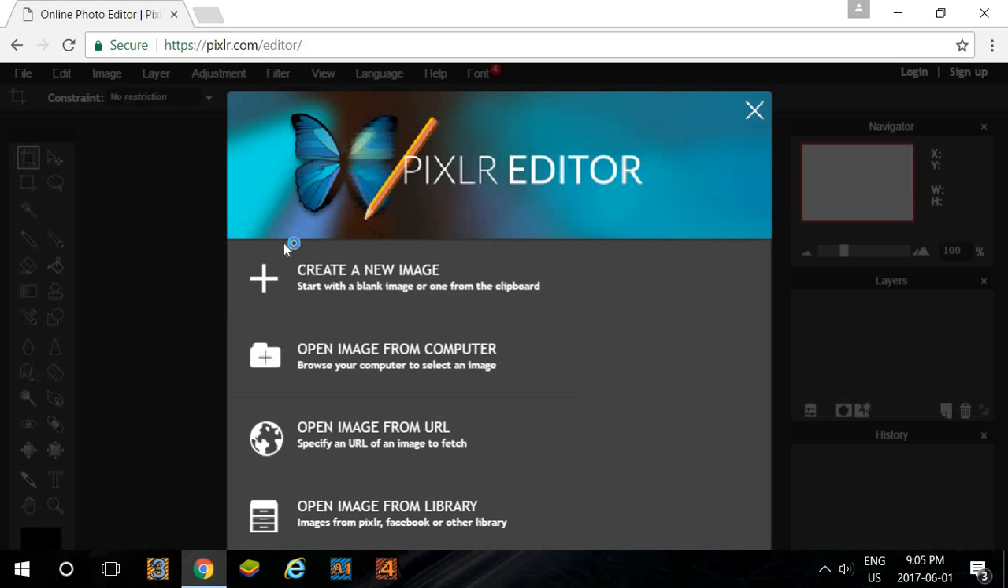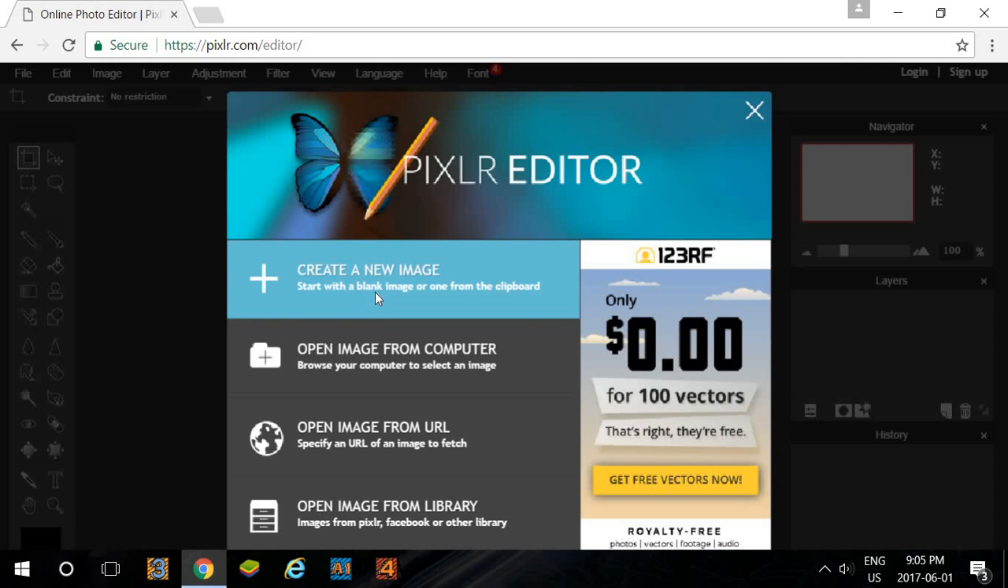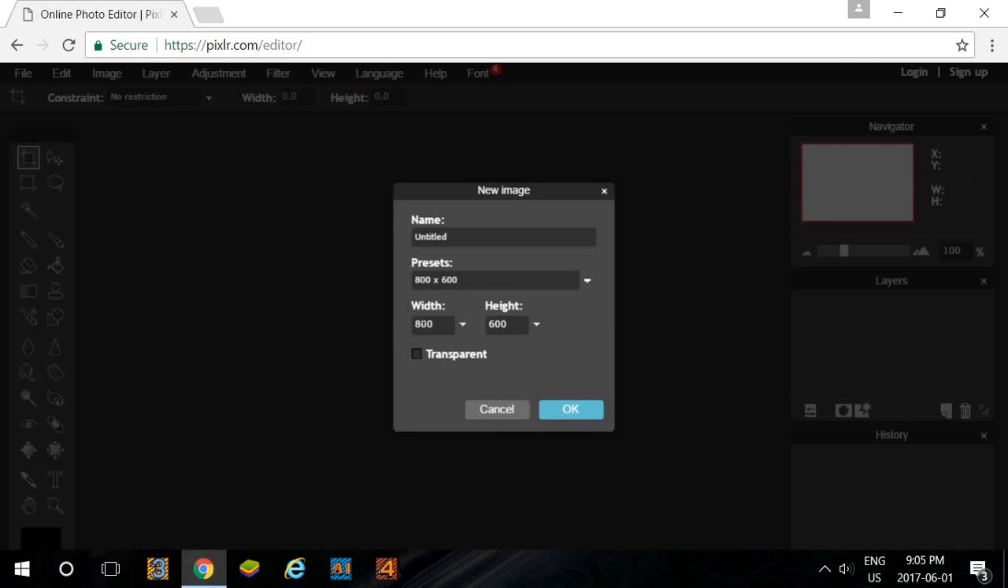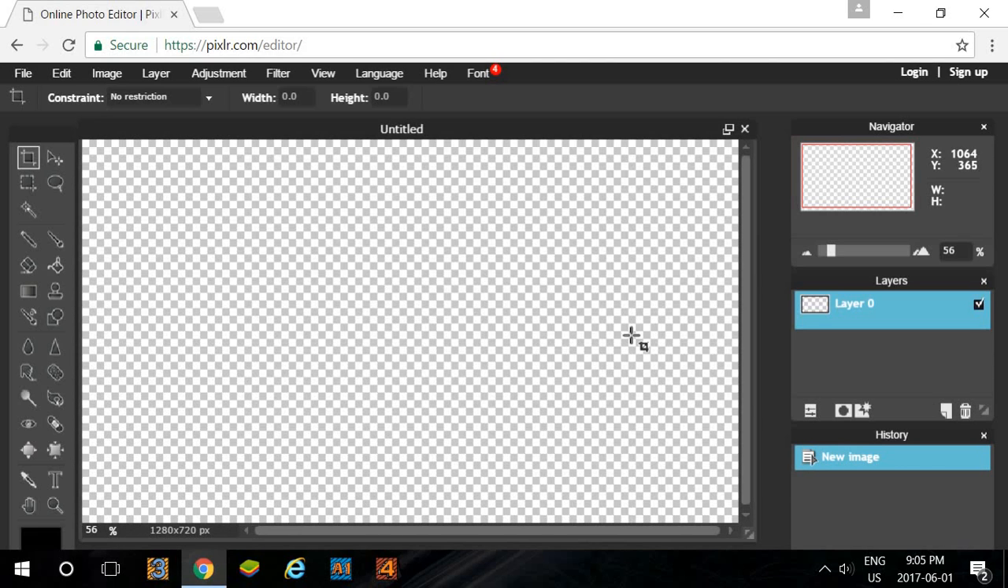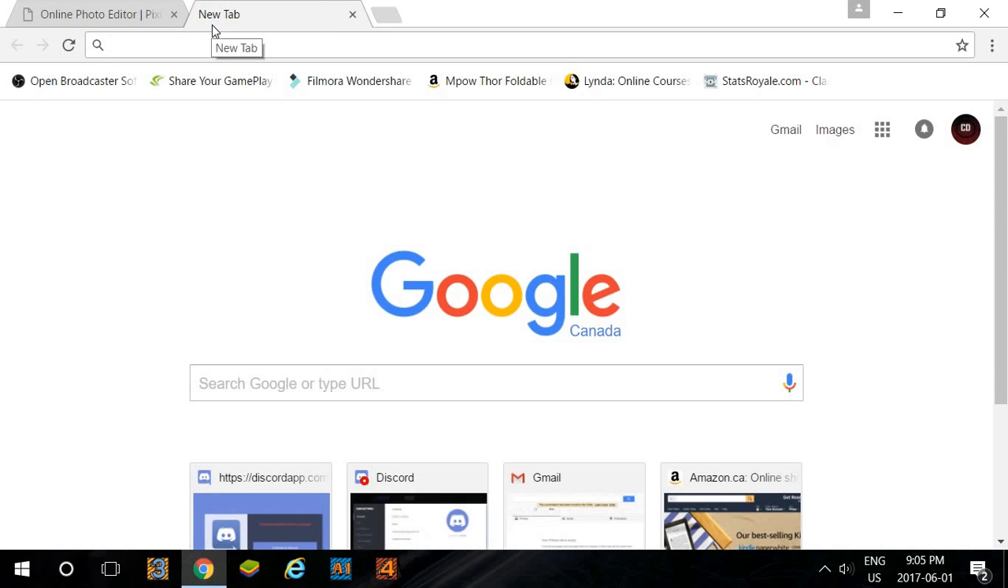It's much faster. And then you're just going to want to click create new image and change the width to 1280 and the height to 720, because that's the size that your YouTube thumbnails will be. And then you're going to want to check the box that says transparent, because it'll just make it look nicer overall.